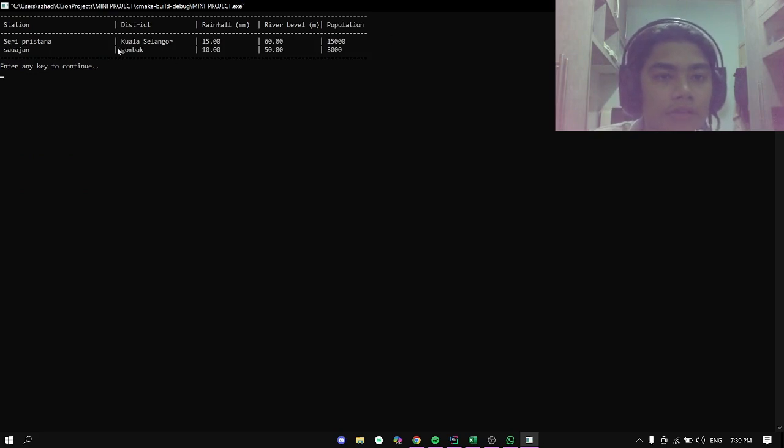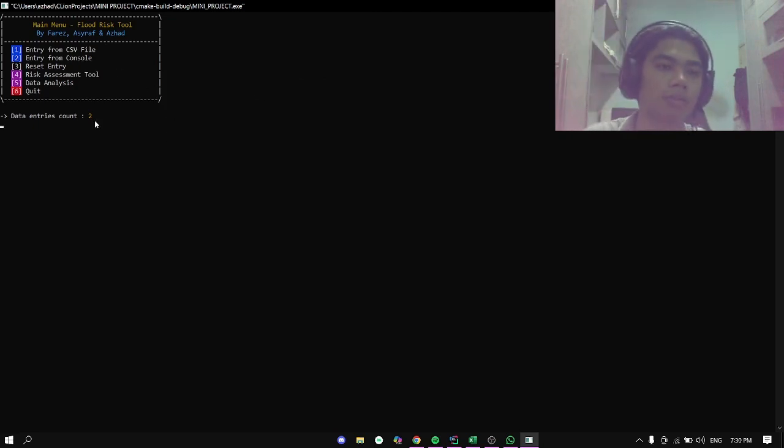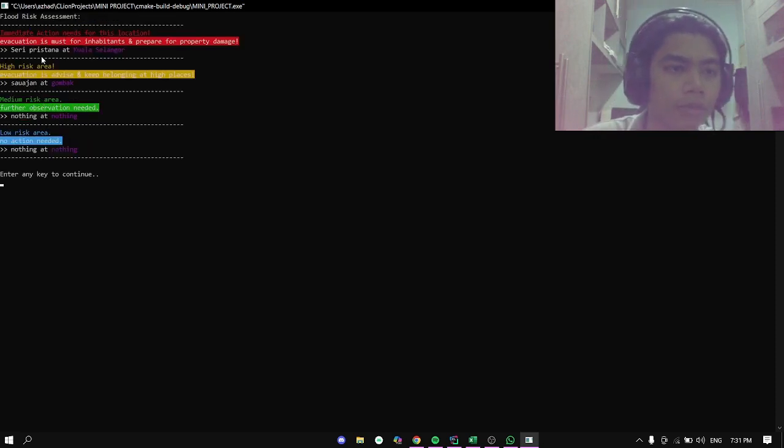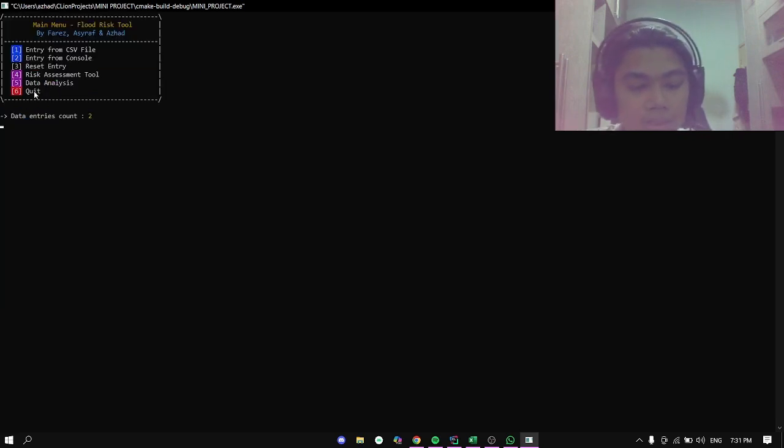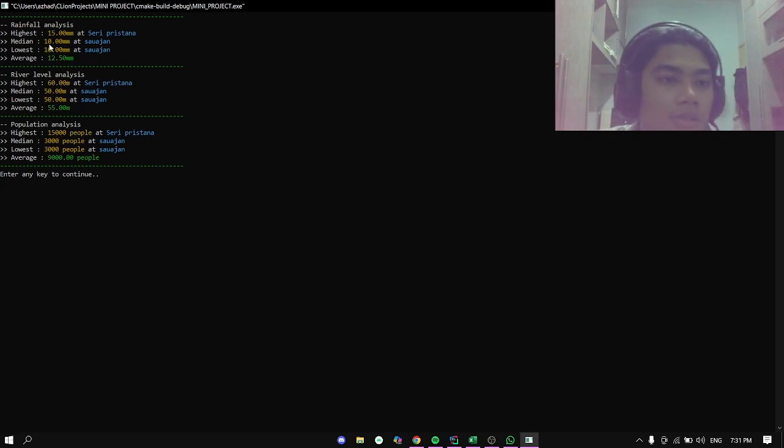Now it shows us all the information that I have put in before. It shows the district, the rainfall, the river level input, and the population. Now we press continue. We go back to our command prompt, and then we press 4 again like before. It shows us the high intensity and high level chance of flooding. In this case, from what I put in before, Seri Pistana at Kuala Selangor and Sarjana at Gombak are high risk areas. We can also find the data analysis based on the information I put in earlier. The highest is Seri Pistana, the median is 10, and the lowest is Sarjana, and so on.